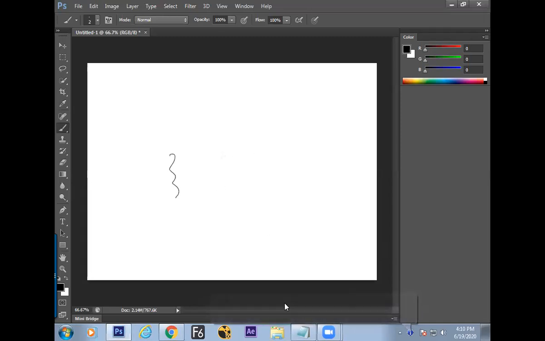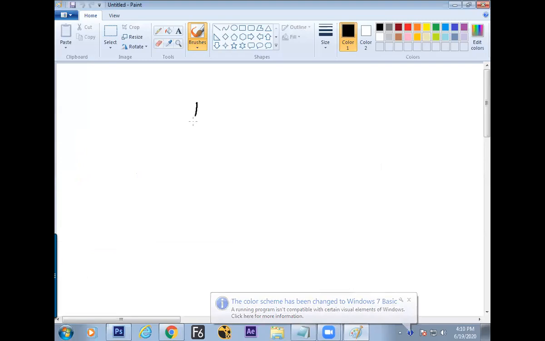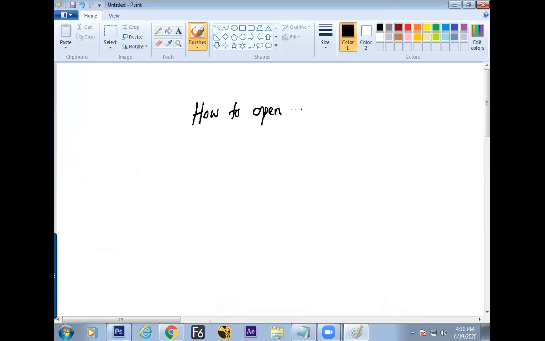And then, in the last topic, we stopped somewhere. How to open an image, right? Yes. How to open an image. So, is there any doubt from the previous class?